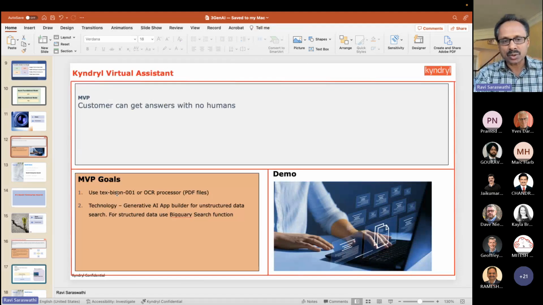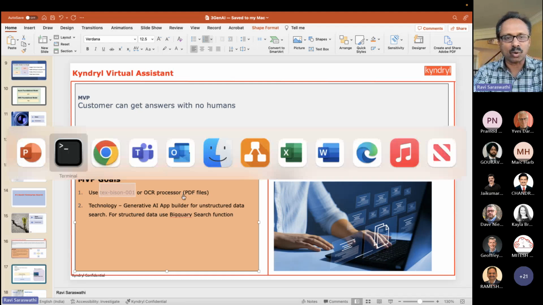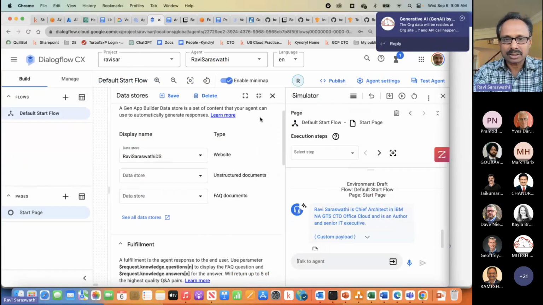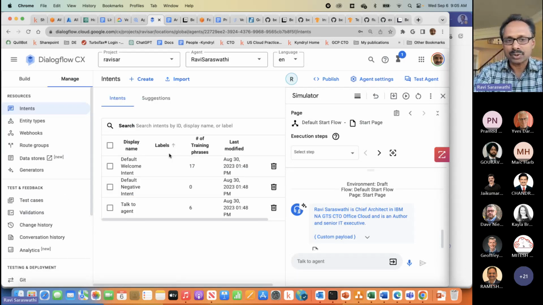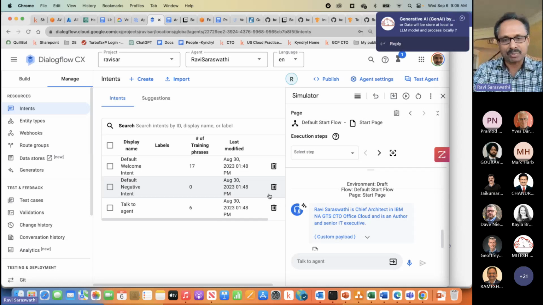And in the demo that I showed, basically it is utilizing a large language model called Text Bison 001. But you can pretty much add any language model that we want. It doesn't need to be Text Bison. Any language model that Google supports, you shall be able to attach to this particular model and get the answers. Or hopefully Kyndryl will create our own foundation model and we shall be able to attach to it, right?